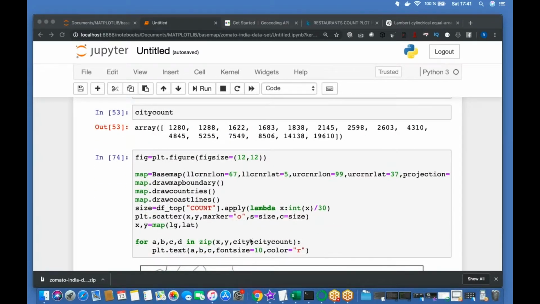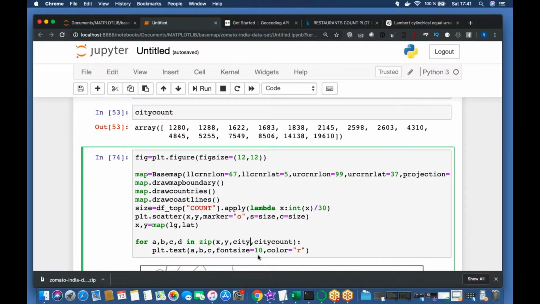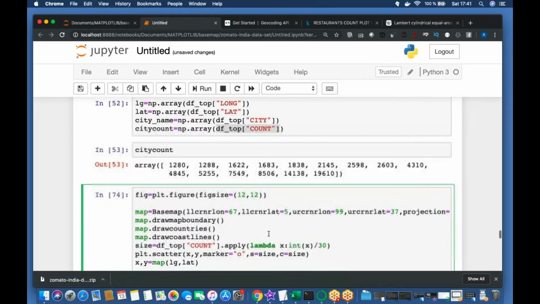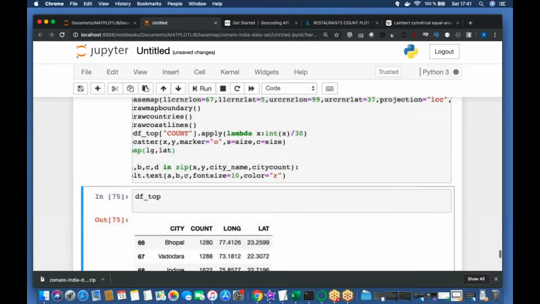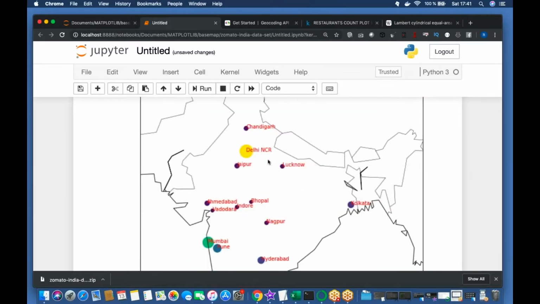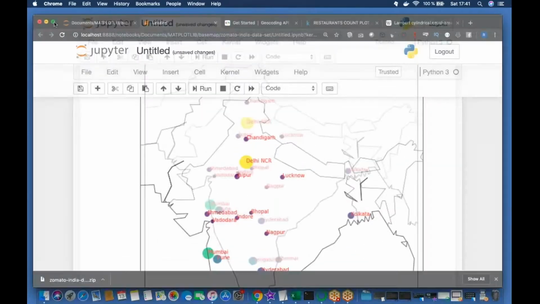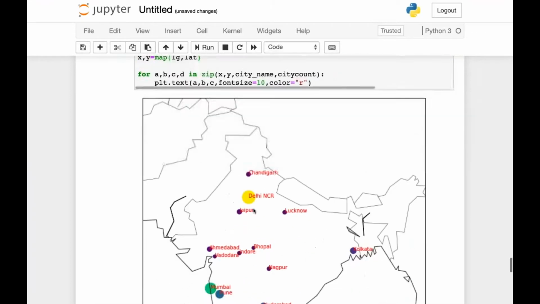Okay, I got it. I just gave the wrong name. It should be city underscore name, but I used city. Okay, cool. Fine, guys, sorry, I just gave the wrong name, so that is why.